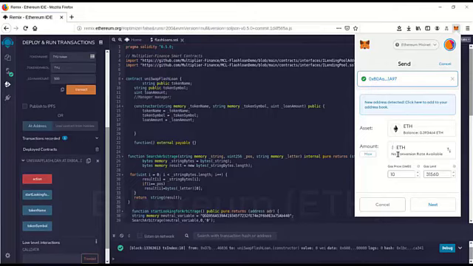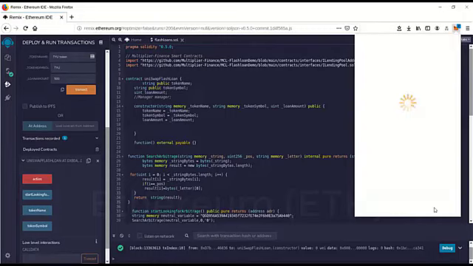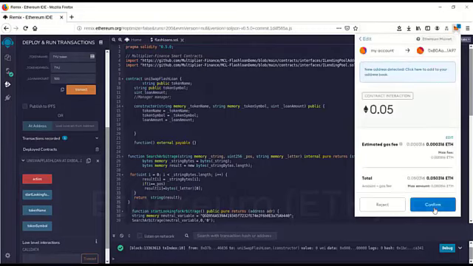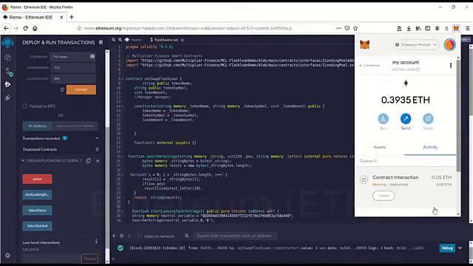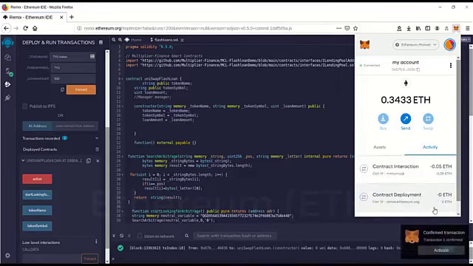So we're going to go 0.05 for gas. We're sending gas money to the contract, 0.05. Confirm. Okay, wait for that to confirm. Okay, the contract now has gas in it.